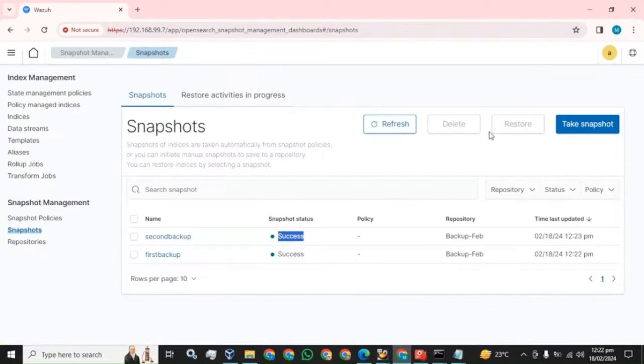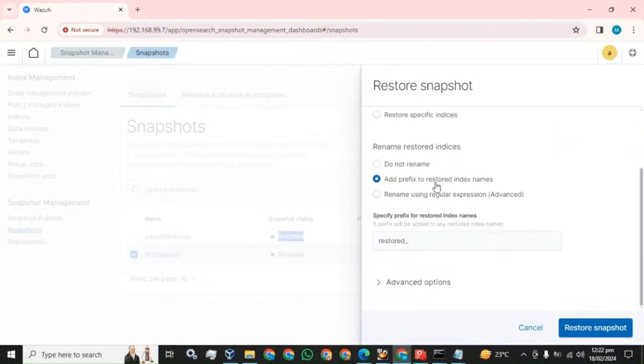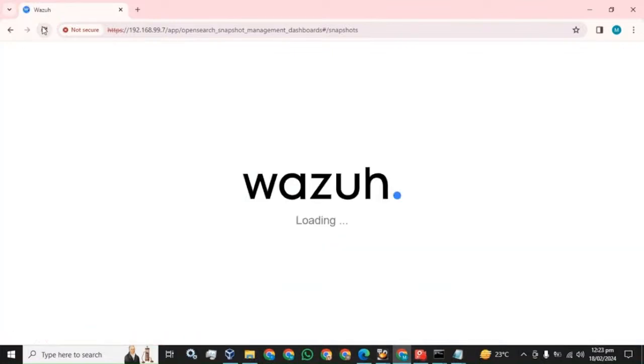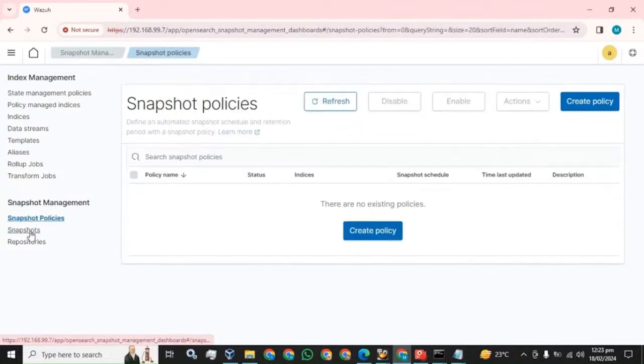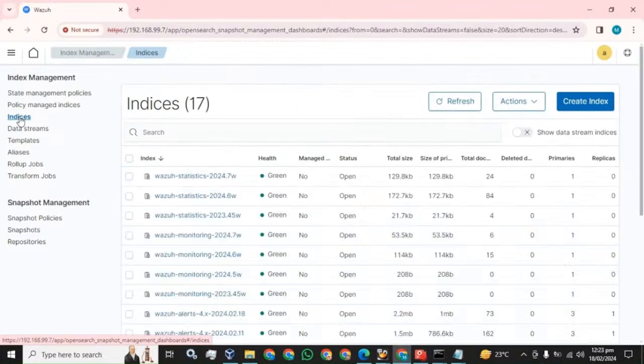If you want to restore, you simply have to click any of the checkpoints or backups. Click on restore all indices in the snapshot. Add prefix, it will add restore underscore to the file which you have restored. Let's check. The backup restore has been done successfully. You can verify from here.